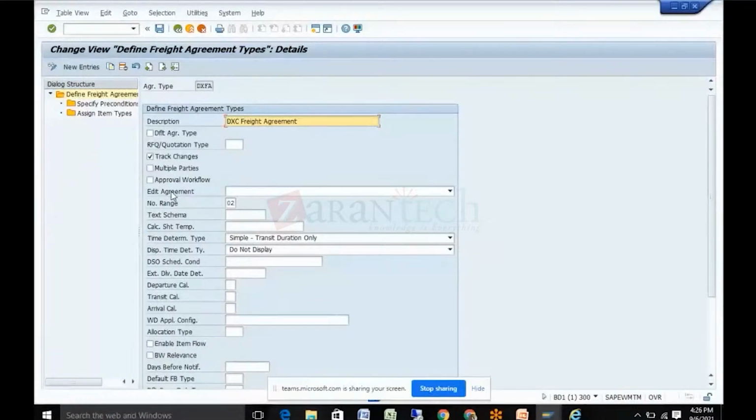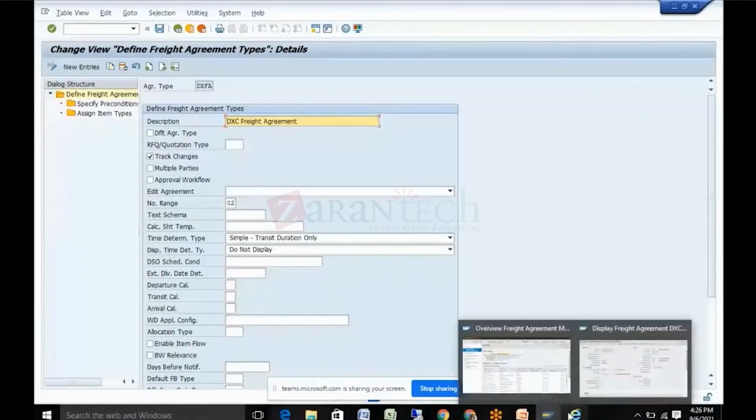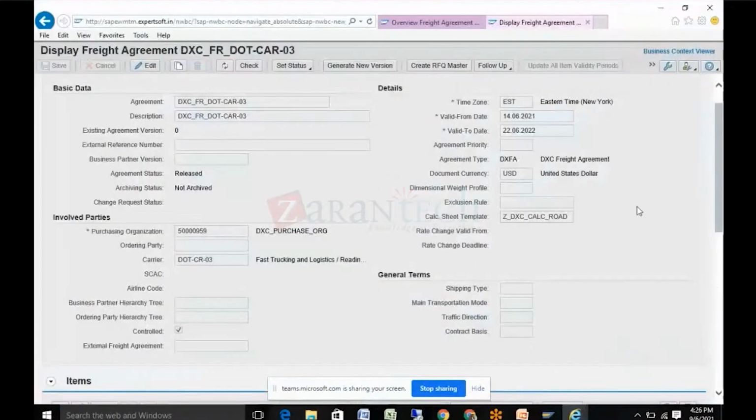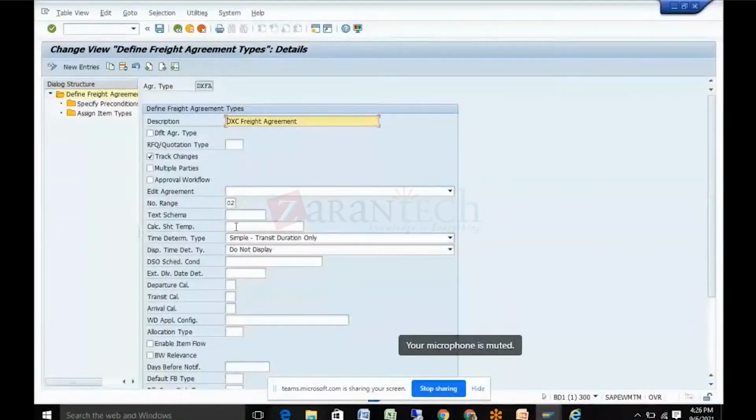You can also edit an agreement. You can use a number range. And here you can use a calculation sheet template. As you see here, when I am creating a freight agreement manually, I will enter the calculation sheet template here. But if you know that for a specific freight agreement I need to use a specific calculation sheet template, then you can use the calculation sheet template here, or else you can keep it blank.